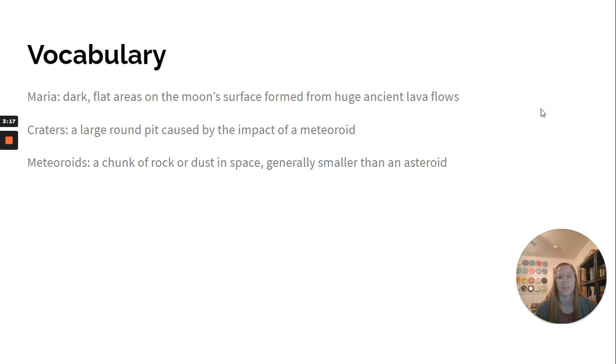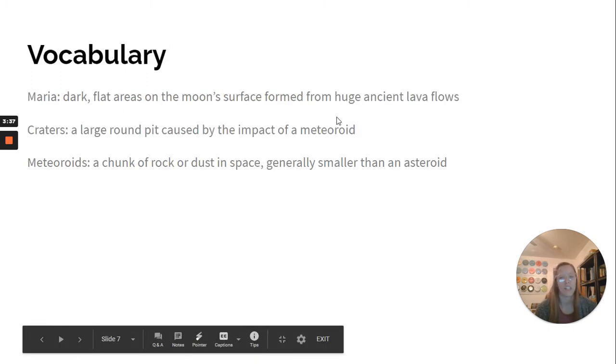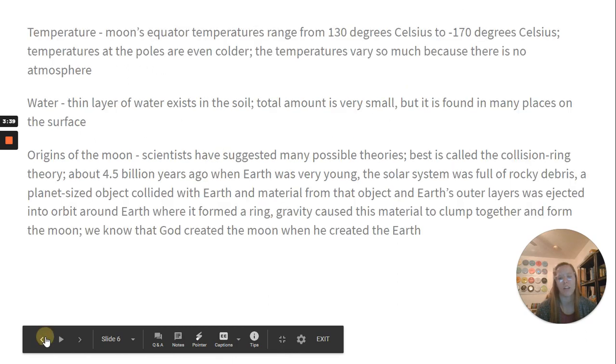Okay. 3 vocab words. Maria, dark flat areas on the moon's surface formed from huge ancient lava flows. Craters, a large round pit caused by the impact of a meteoroid. Meteoroids are a chunk of rock or dust in space, generally smaller than an asteroid. Your assignment is to complete the Edmodo questions for lesson 6. There will be matching for these 3 vocab words.